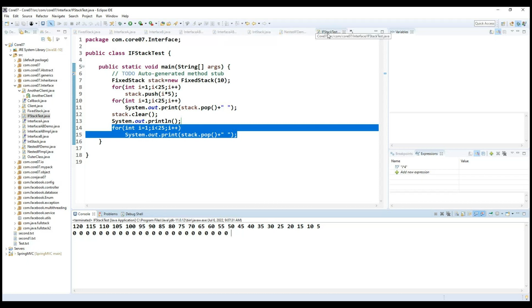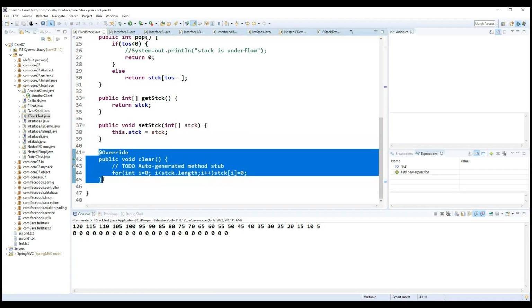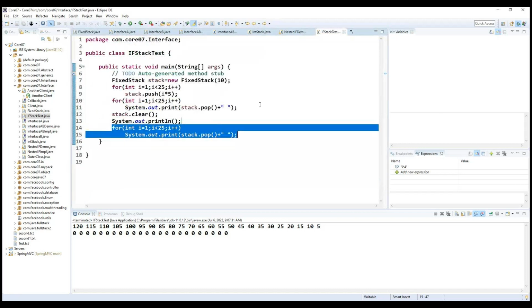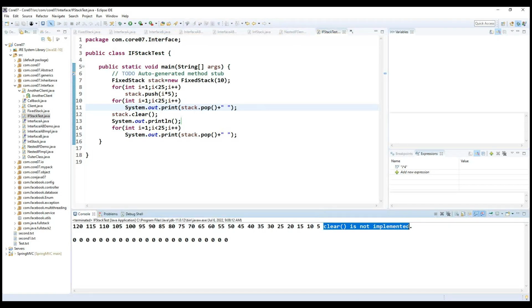Now I'm going to comment out the clear method inside this fixed stack. Whenever I comment out this clear method, I run the same example. Now you can see what is happening internally. This is the message we are getting.